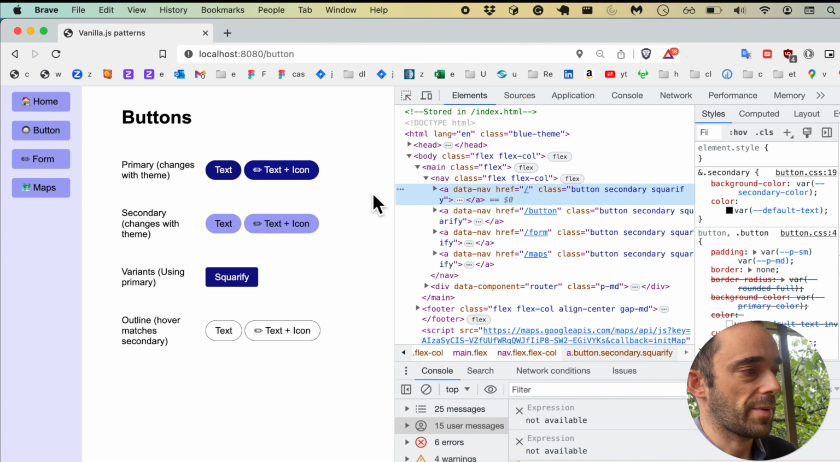So let me just refresh you on what this program looks like and the design system. We have our 4 routes here. We have some buttons: primary buttons, secondary buttons, squarify, and an outline button. We have the simple form that stacks horizontally and vertically. And we have a simple Google Maps, just showing integration with a third party.